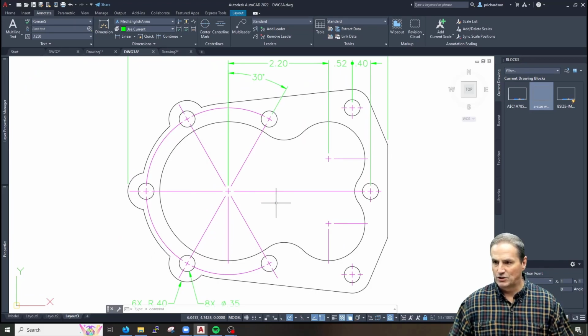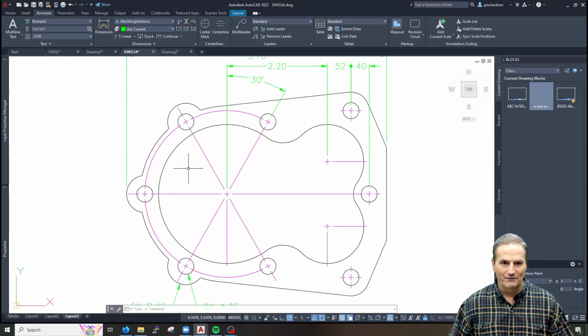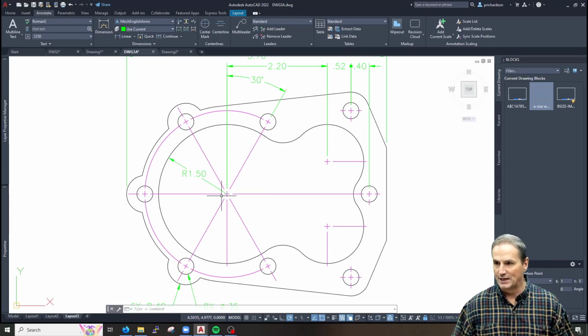Okay, so what else do we have? Well, the last thing we have, well, you've got these radial dimensions. Those are easy. Just DRA and pop those in, right?